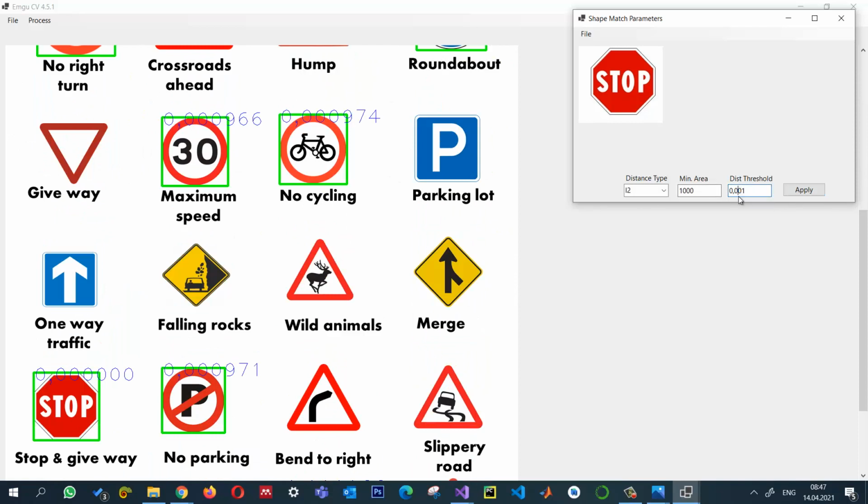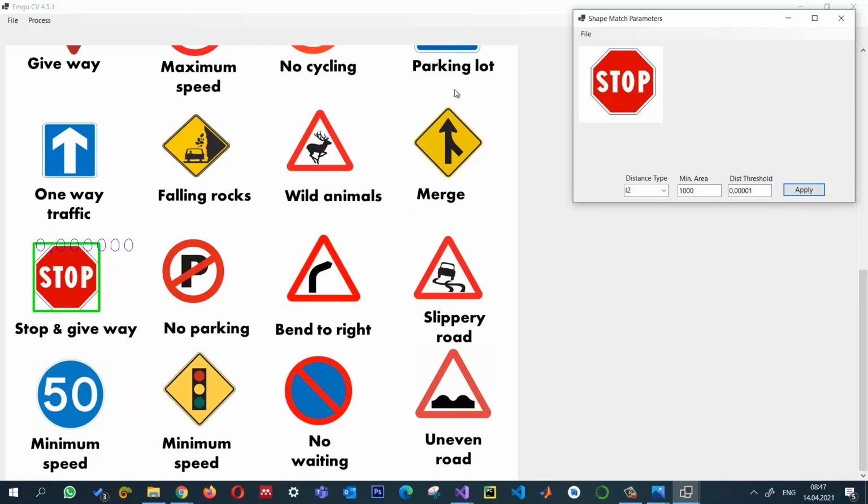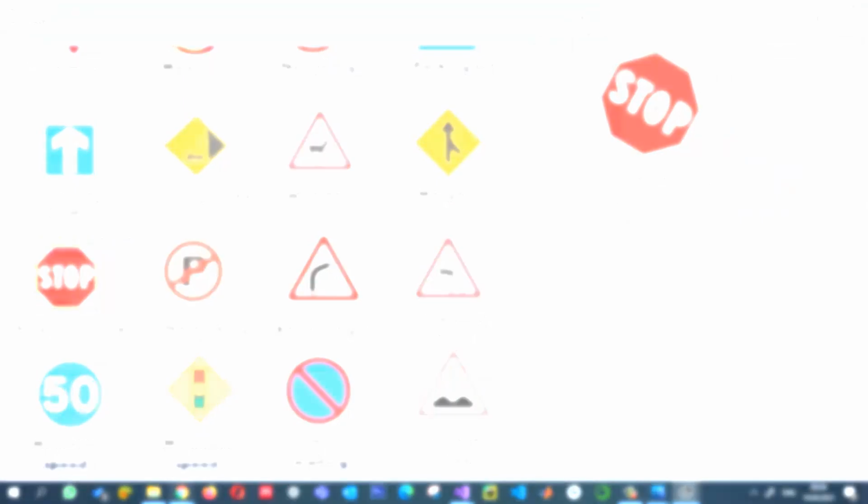But if we increase this threshold a little bit further and click on apply, you can see that the image with the same match has been found, the one with the same shape. Even if we do some rotation, we are still able to find the match based on the shape. So we will learn how to do this in this tutorial.